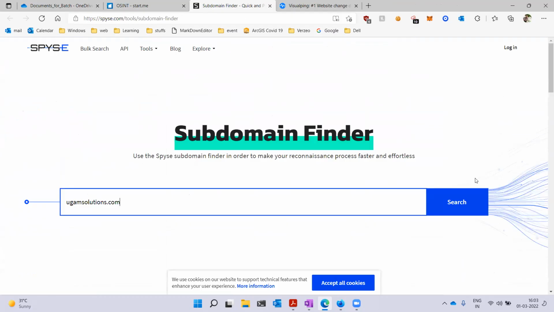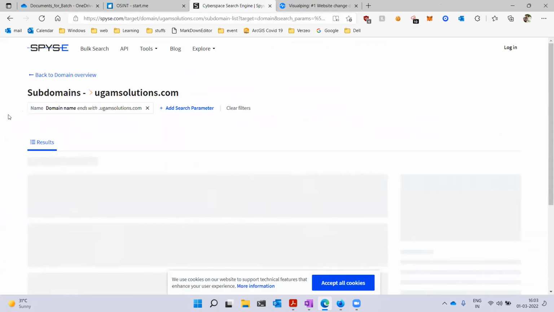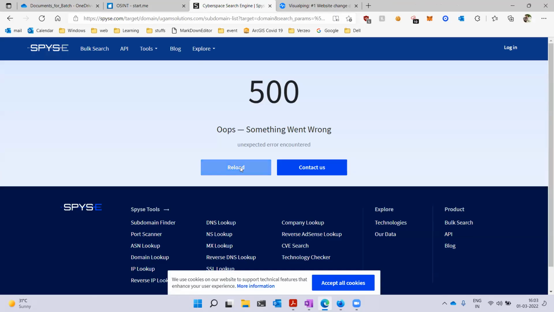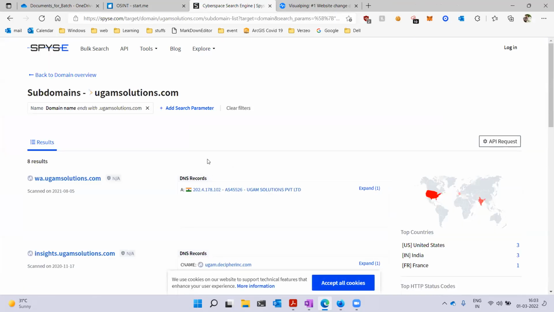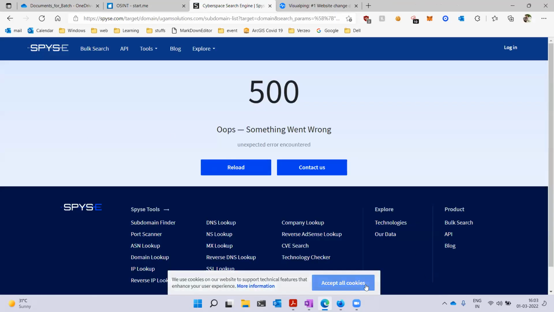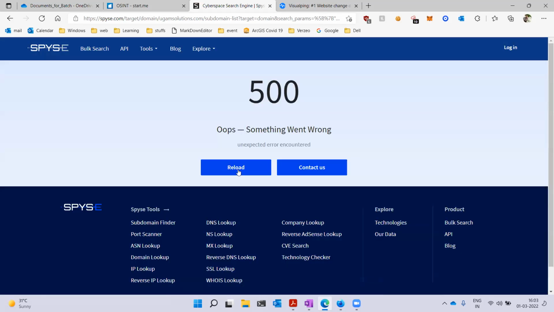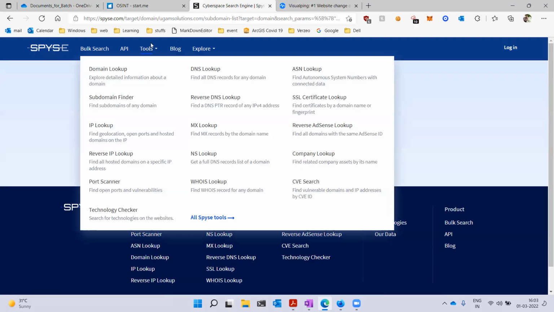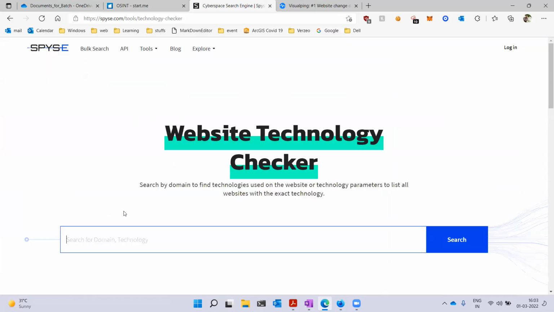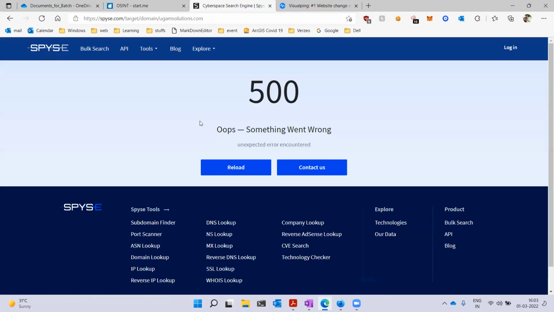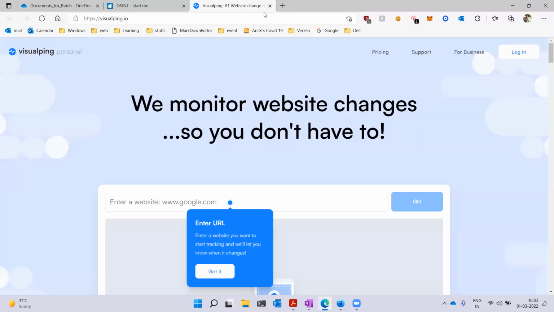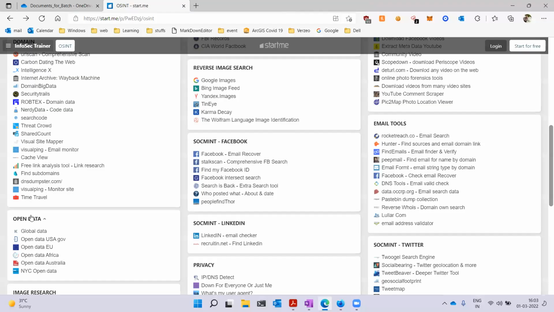Subdomain finders. Let's see how many subdomains we can find using this tool. Something went wrong. Do we accept the cookies? You cannot run it. Nope. The website itself is down. Okay. We can also look into technology checkers to look for any technologies like ASP.NET, Apache. This website is having some issues. Let's close it up. We don't need Visual Ping. We already saw that.